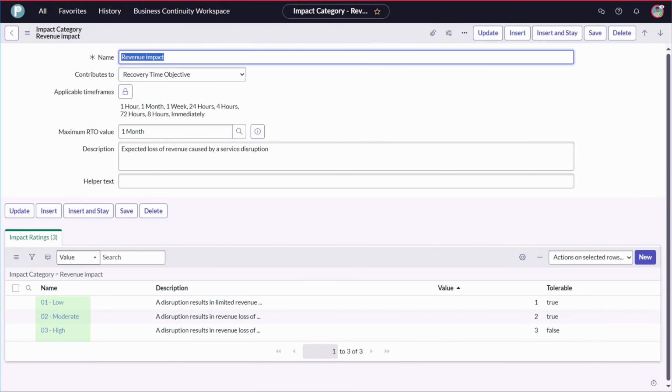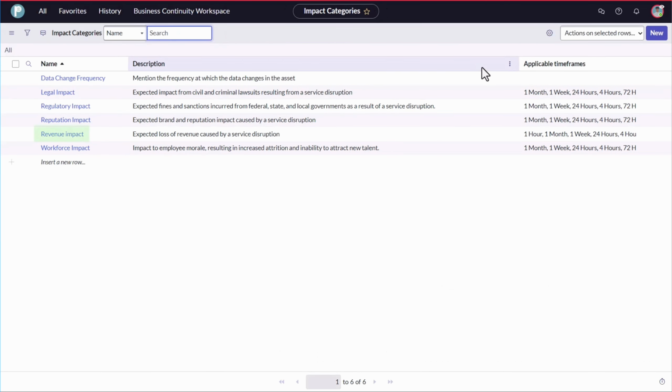The records for low, moderate, and high are now displayed in the Impact Ratings Related list for the Revenue Impact category. He then selects Update in the header to return to the Impact Categories list. The record for Revenue Impact is now displayed in the Impact Categories list.